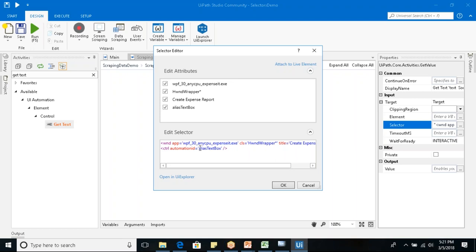This ID should not be changed. Wherever this text box is placed, in any position on the screen, it should be enabled and loaded, and this ID should not be changed. Then automatically it's going to work. If the ID or any attributes of this particular selector change, then the selector is not valid.